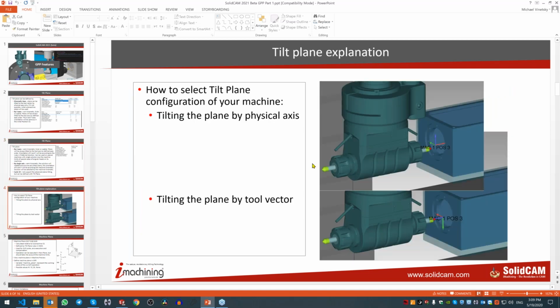So I explained, you have to define your tilt plane by the machine, and now in SolidCAM 2021, you will also see the result of rotation in machine preview. So on different machines, you will see different pictures in machine preview. You will see exactly what will happen on the machine and how you will get G-code after you rotate the plane.